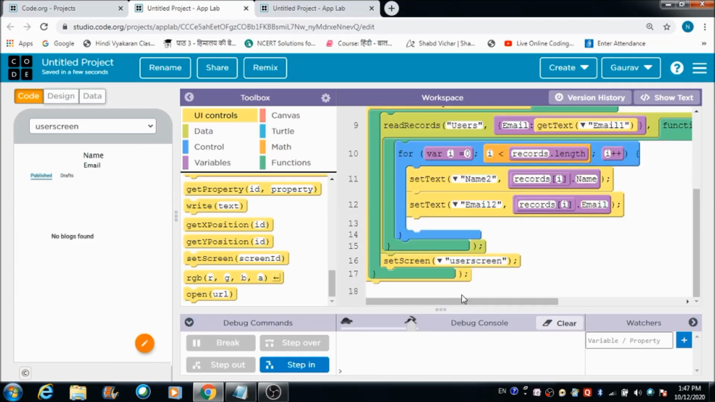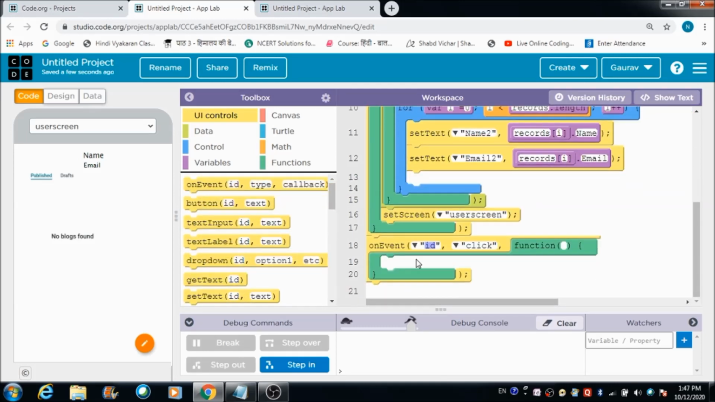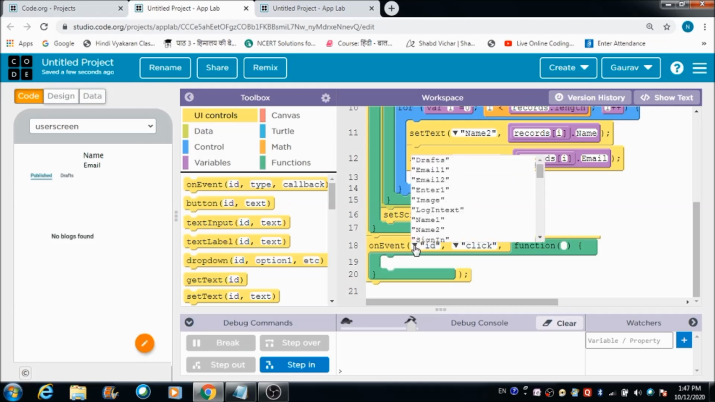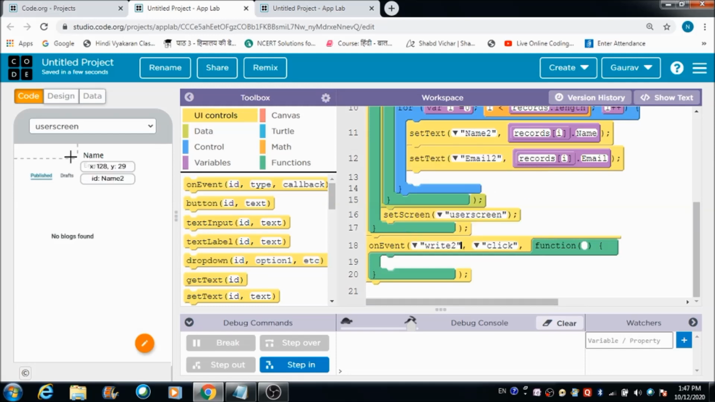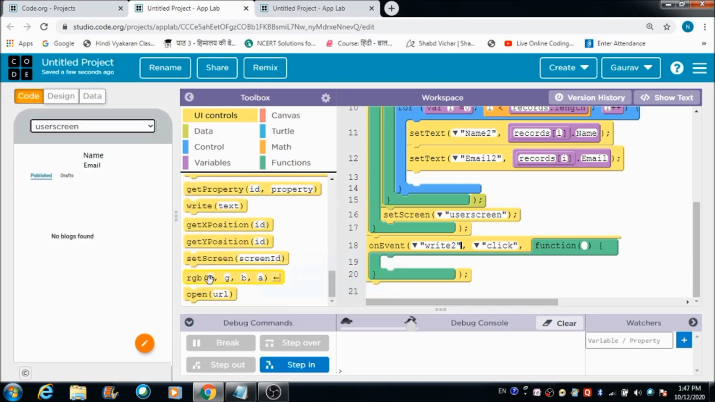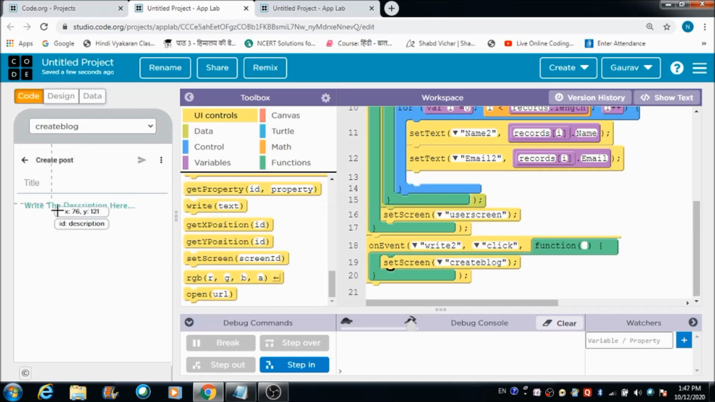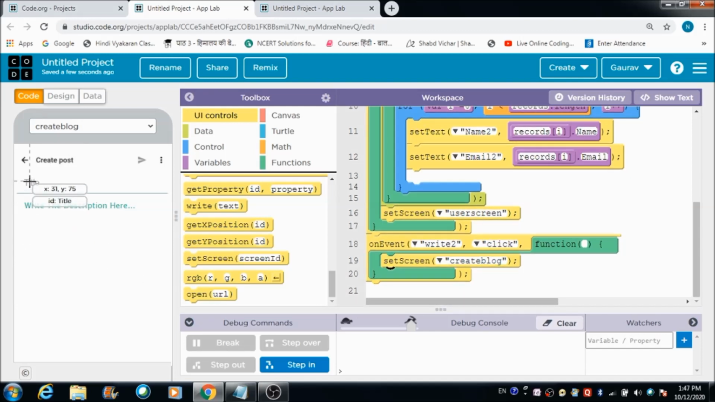Now here we have got a button, the name of which is write to. So let's define the code for this write to button. So I would like the user to get redirected on this create blog screen if he hits this write to button. For doing the same, I can code it like this, right? Let's come on this create blog and see what do we have here. So we have got a title, description and a send button.